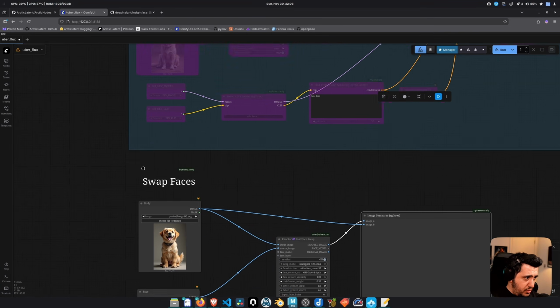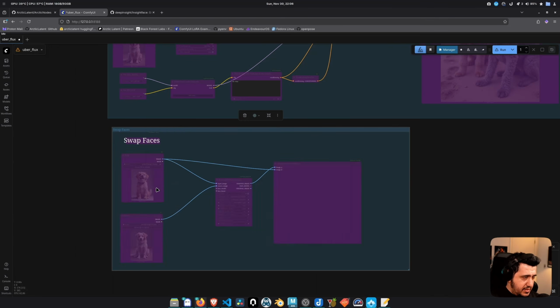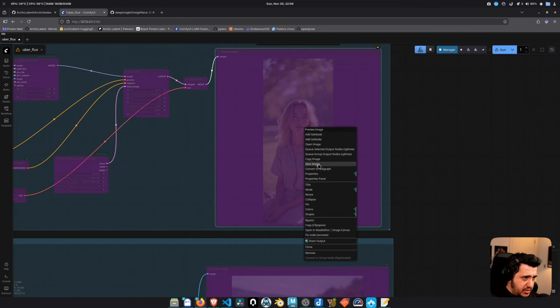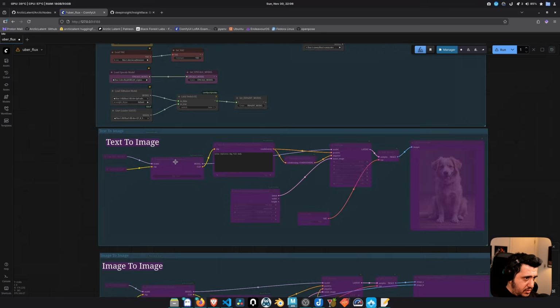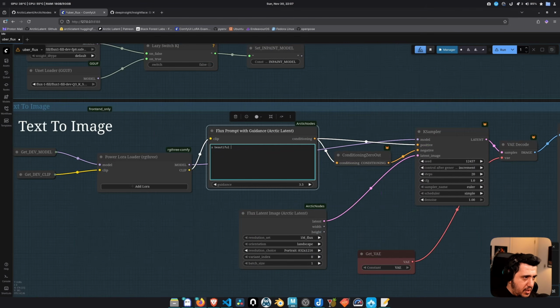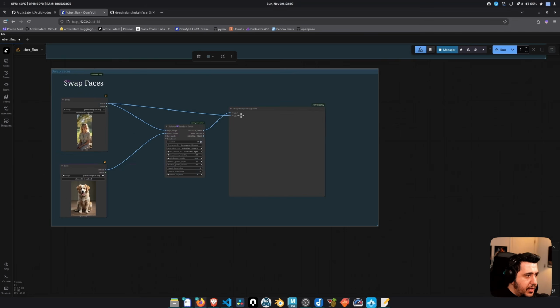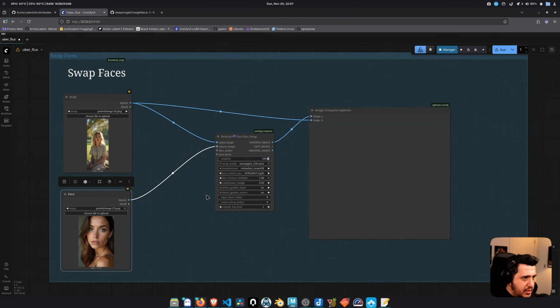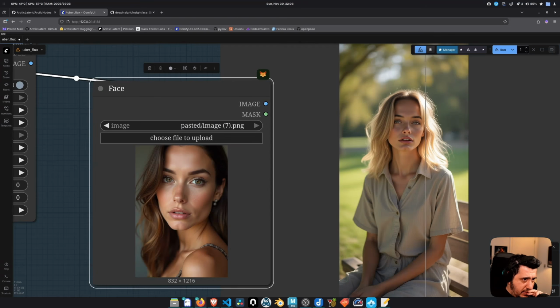So what I'm going to do, I am going to create a group, swap faces, bypass. Let's grab the body from this since we have a body. This is our body, and let's go to text to image, enable a beautiful human face, copy image, bypass, enable this one, put this on the face and run. Not bad. Again, this is a very fast face swap, but you can see it is actually doing something nice.